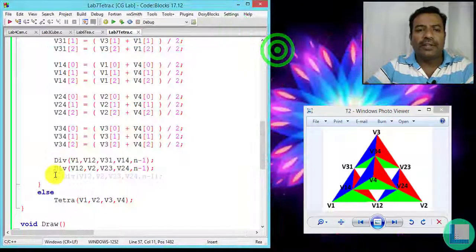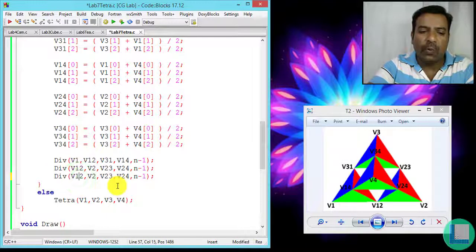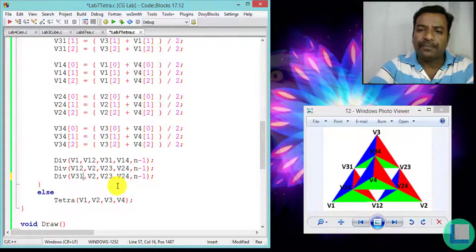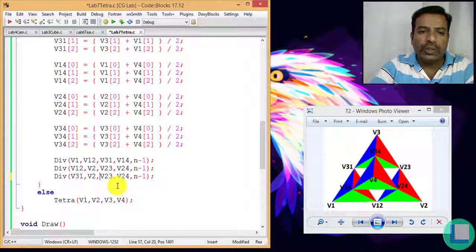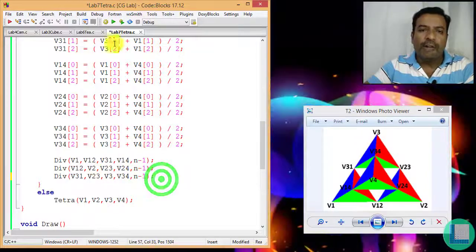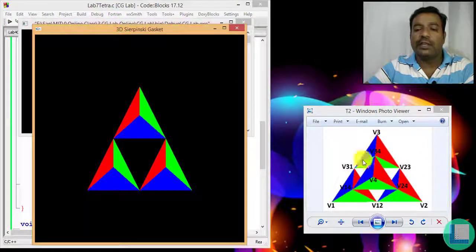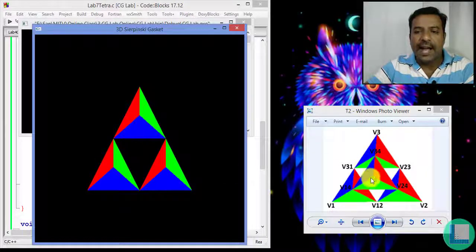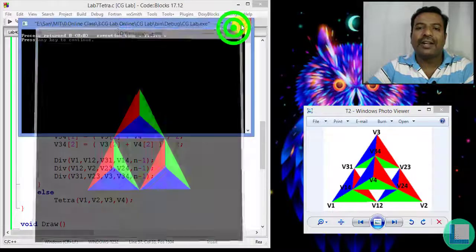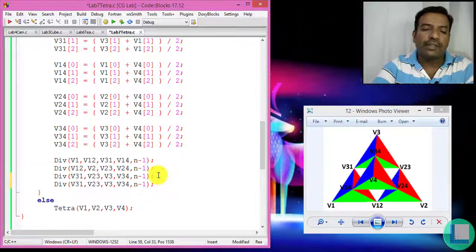Similarly, for the third tetrahedron, I'm going to call the division function, and I'll be using V31, V23 and V3, and the tip is going to be V34. Now just observe this tetrahedron, fine. So when I compile this and execute, I'm going to have the 3 tetrahedrons, and then the 4th. Now the tips of these 3 tetrahedrons become the base, and V4 becomes the tip of the 4th tetrahedron. Hence I'm going to call the division function for the 4th time.